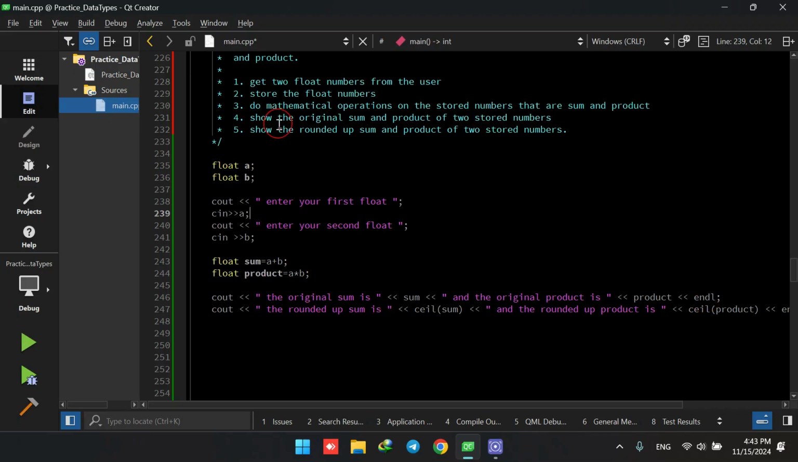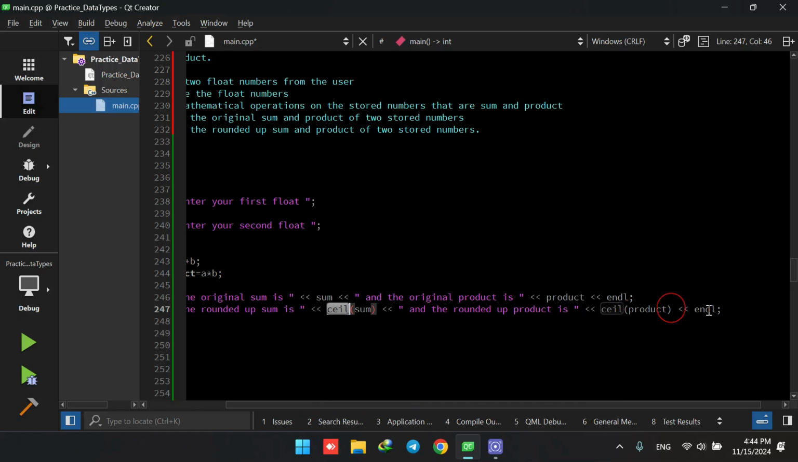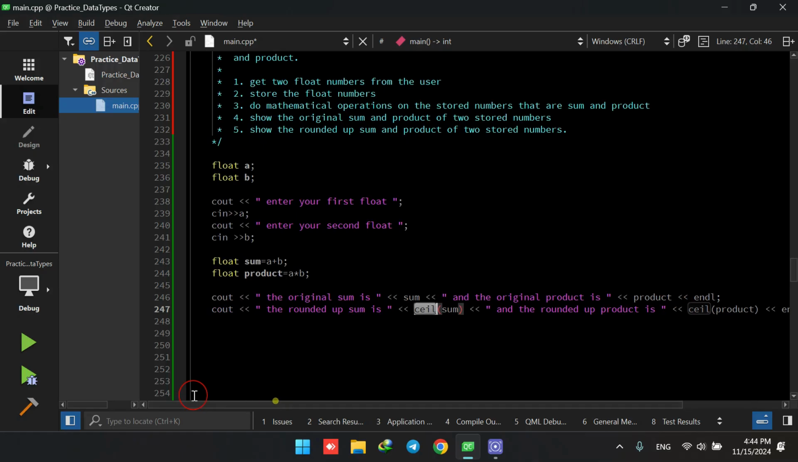However, the last step is asking us to show the rounded up sum and the product. If you remember in the library function lesson, we learned how to do the round up. So we use the ceil function in order to round up our numbers. So here we do the same, cout, the rounded up sum is ceil(sum) within brackets, and then the rounded up product is ceil(product), and then endl. So let's try this out together to see how it works.